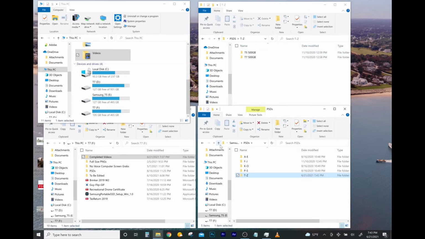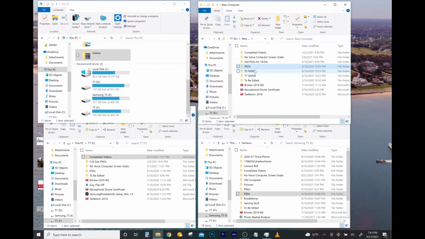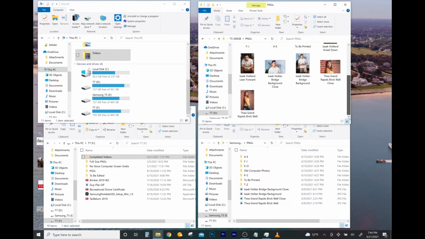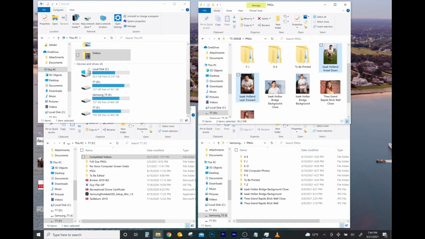Now all the PSDs there are complete. They're all synced up. Now we're going to go into the T5 folder specifically, and we're going to go into PNGs, and we're going to go to PNGs at the T5. It looks like we're pretty synced up here, but the only thing that's missing are these. So we're going to put those down there.